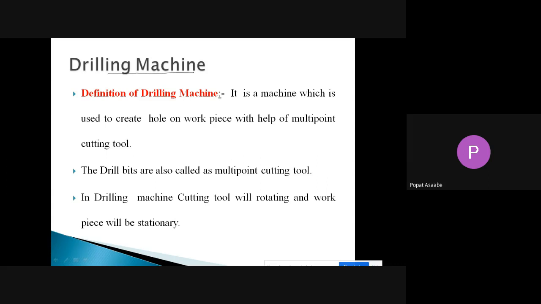At the end of that spindle, we fit one chuck, and inside the chuck the drill bit is there. Means your spindle starts rotating. When your spindle starts rotating, that multi-point cutting tool, the drill bit, also starts rotating. And one hand wheel is provided on that spindle head.